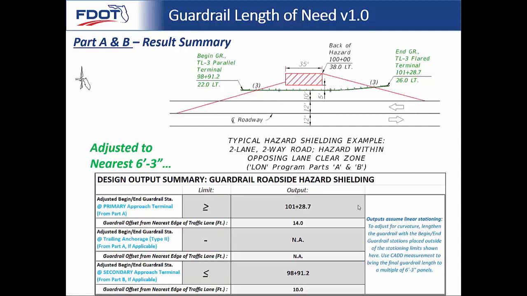Now we do the best we can with the output of the program, and the program does have to assume that the roadway is essentially going in a straight line. The center line of the road is straight without any curvature effects, such that when you subtract one station from the other, that basically gives you your total length of guardrail. And just based on that philosophy, the program will automatically design this to the nearest 6'3" panel length. So it tries to be helpful to the extent of the capability of the program. When you start adding degrees of curvature, the calculations become much, much more complex, and really that's not necessary. So the program does not account for curvature.